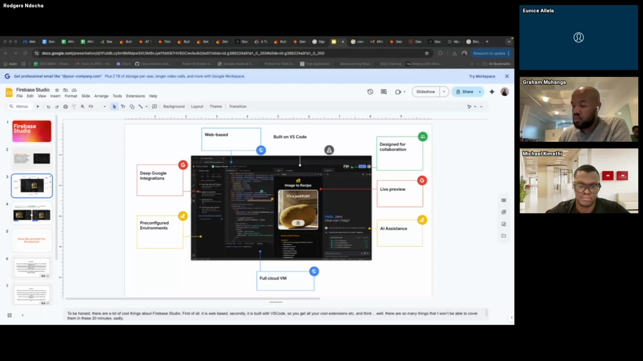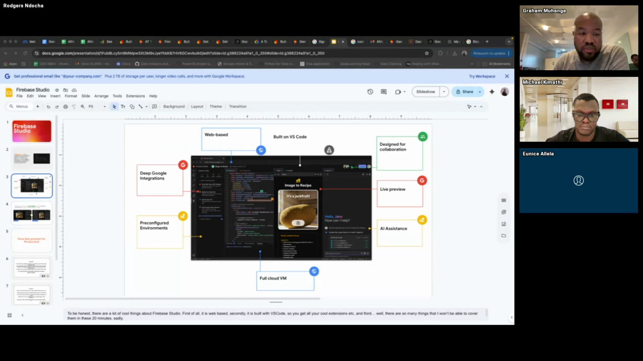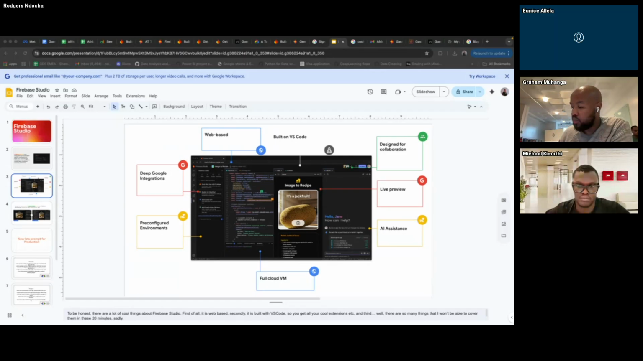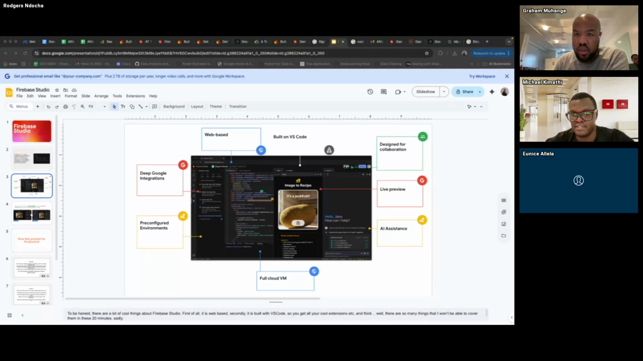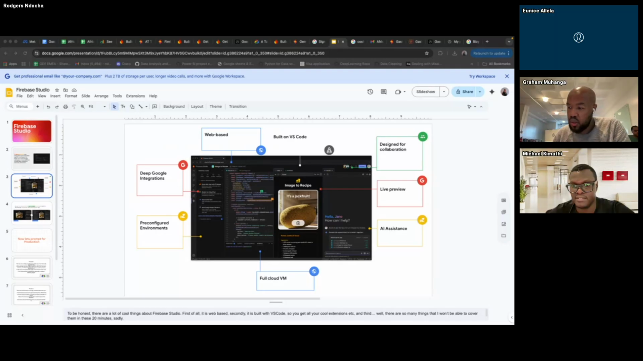So I'm just going to jump in to help answer this question. Yes, you can import your existing repositories into Firebase Studio, and you will use it just the way you would another IDE. You still should be able to integrate with the Firebase capabilities and so on. So yes, you should be able to do so. I hope that answers the question.